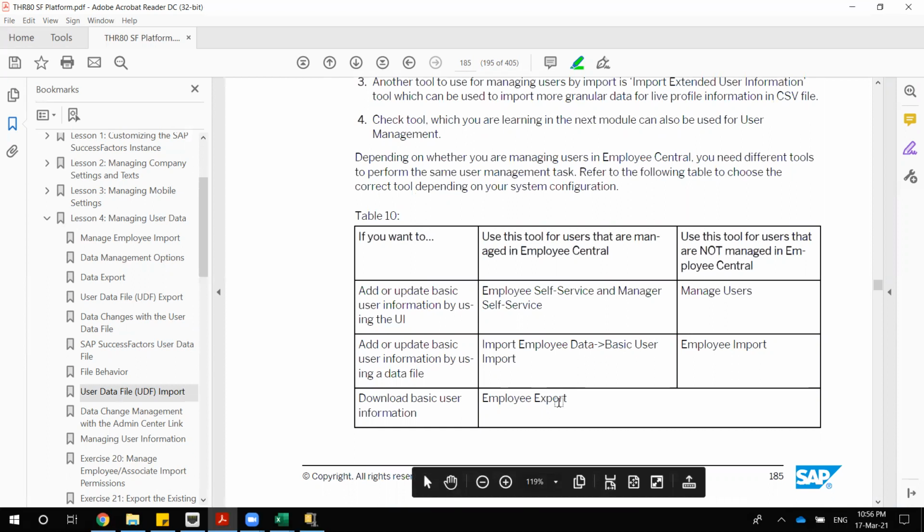Employee export we understood, downloading the basics in that we understood. Employee import also we understood. Manage users is basically what I showed you by adding a new employee. A couple of terminologies you may not find because SAP doesn't update this kind of document immediately. It takes some time to update, but in the system they have updated those things. So you may get confused, do not get confused in that.